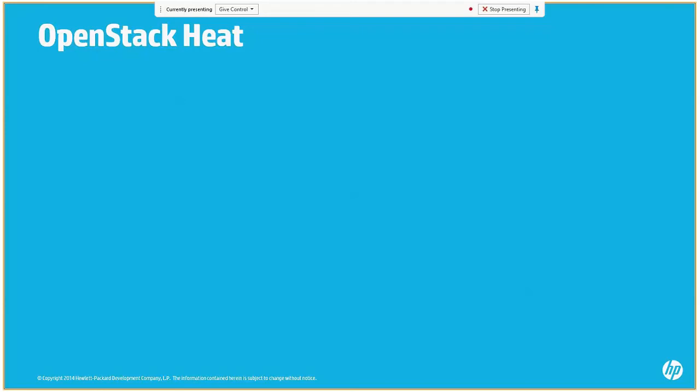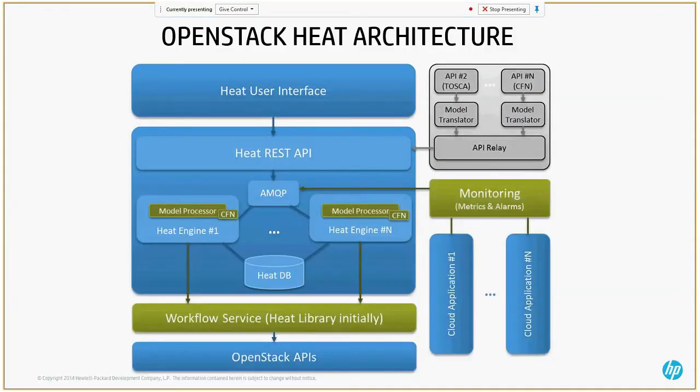Now, since our topic of interest is actually Heat itself, I'm just going to talk about Heat briefly. The architecture of Heat is like this. Heat has a REST API, which is called by any northbound interface. This Heat user interface can be a Heat template, it can be a Horizon dashboard itself, or it can be a northbound piece like NFV Director. So the Heat API is basically called by a northbound user interface.